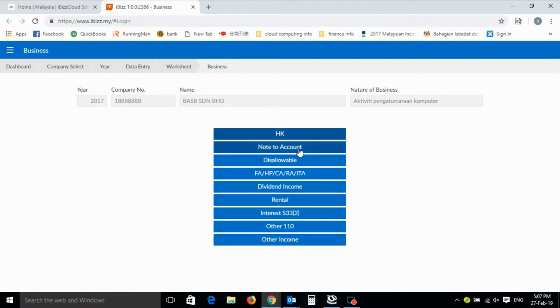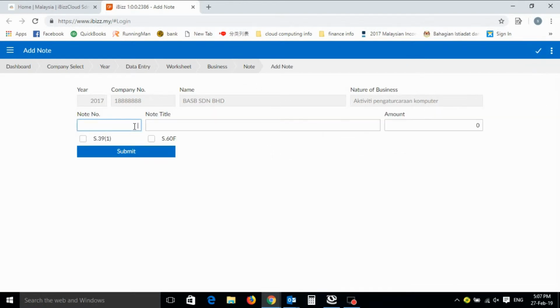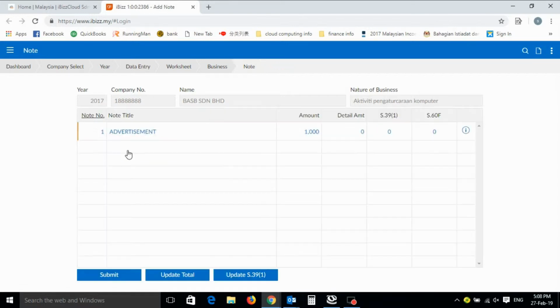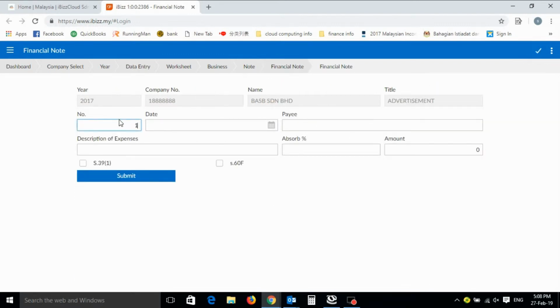As for notes to account, this is where you're going to prepare your analysis of your expenses. When you reach here, come to the add new note, give the note number, and once you created the note, just click on the note and just key in the detail of your expenses.